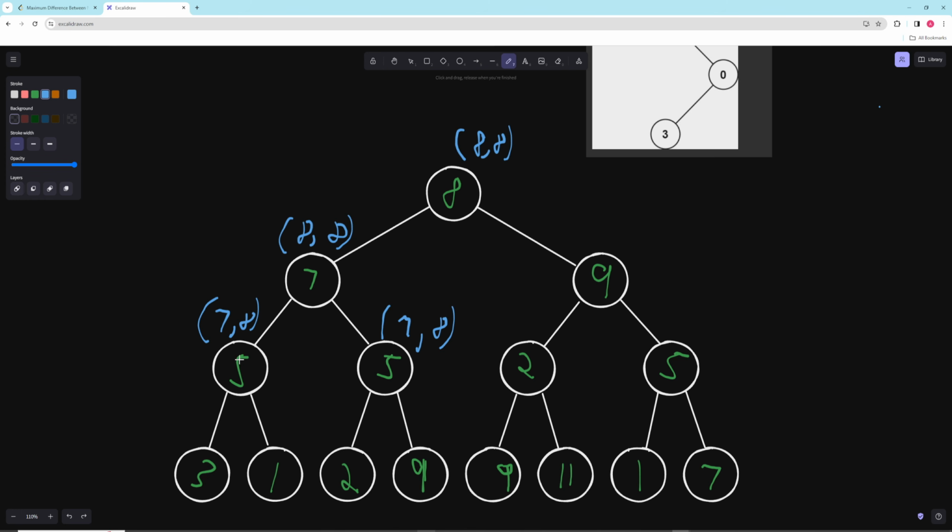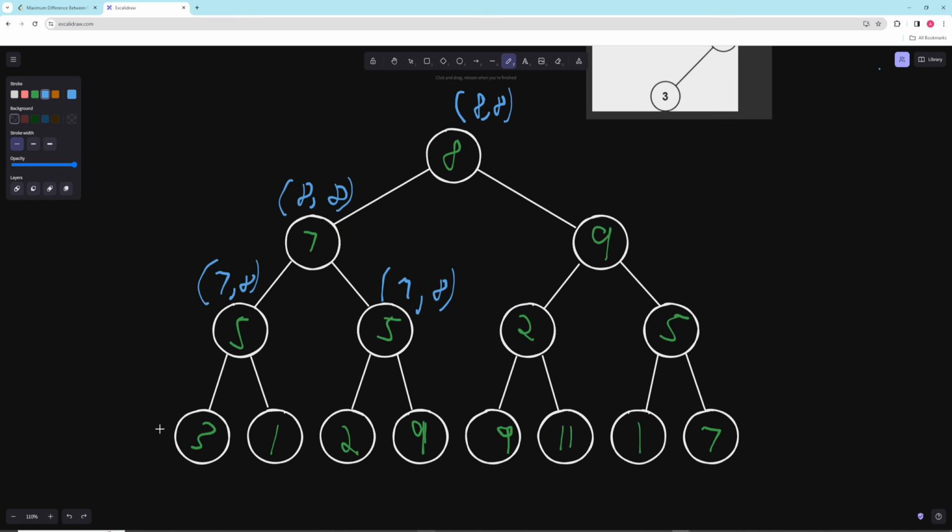Now we do the same thing here. Is it better than the maximum? No, but it is better than the minimum. It's smaller than the minimum. So we will pass down the appropriate stuff here. We will pass down 5, 8. And we will pass down 5, 8 here.